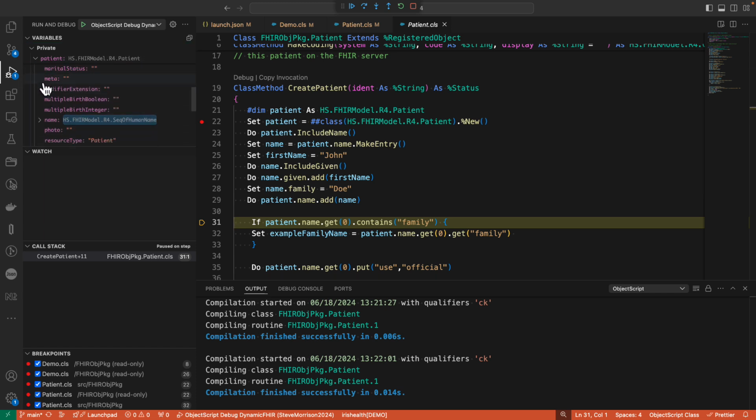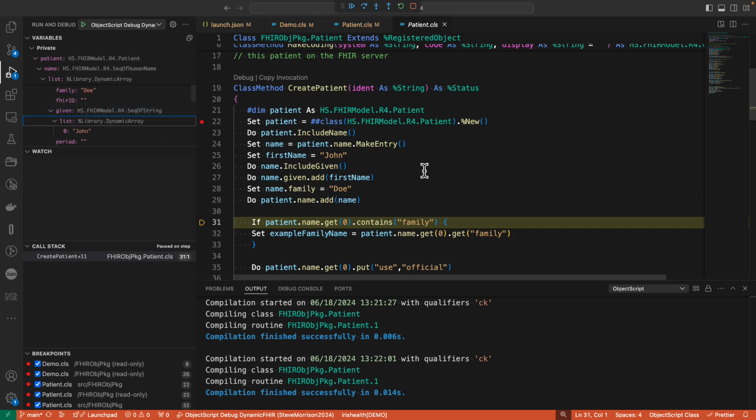If we look at patient now, we see we have a name, and we have a list here of names because there can be a list of human names in FHIR. The family name is set to Doe, and the given name is John. And John is part of this array of first names. So we've set all of that correctly.